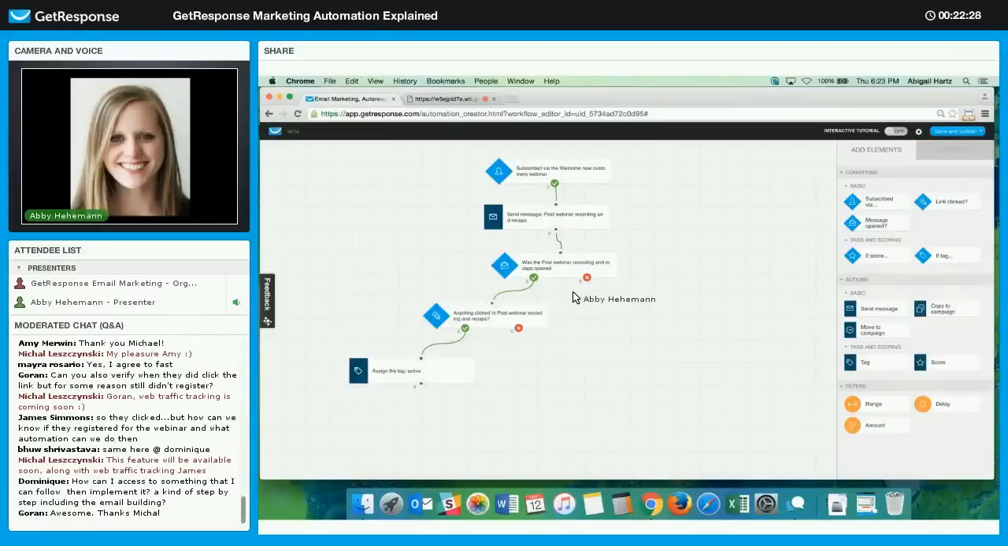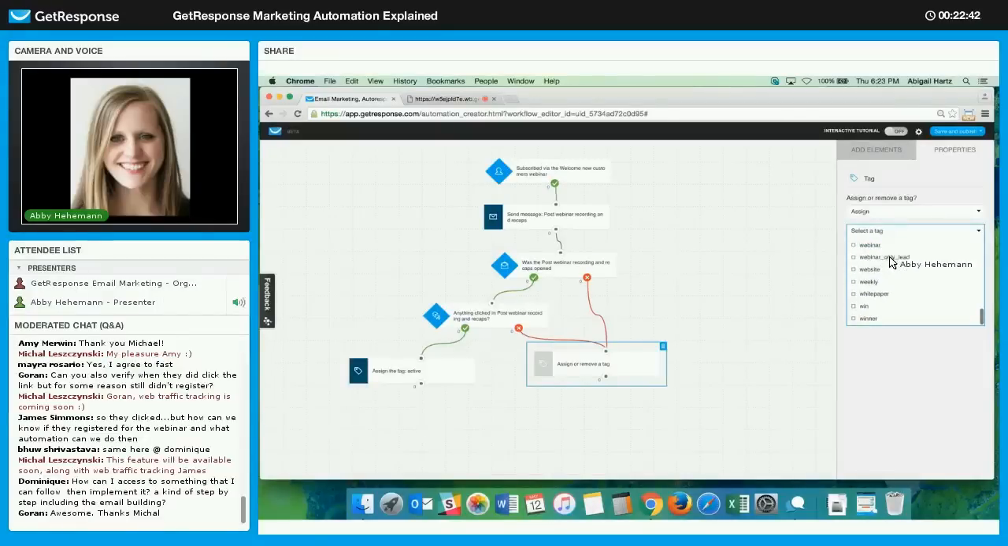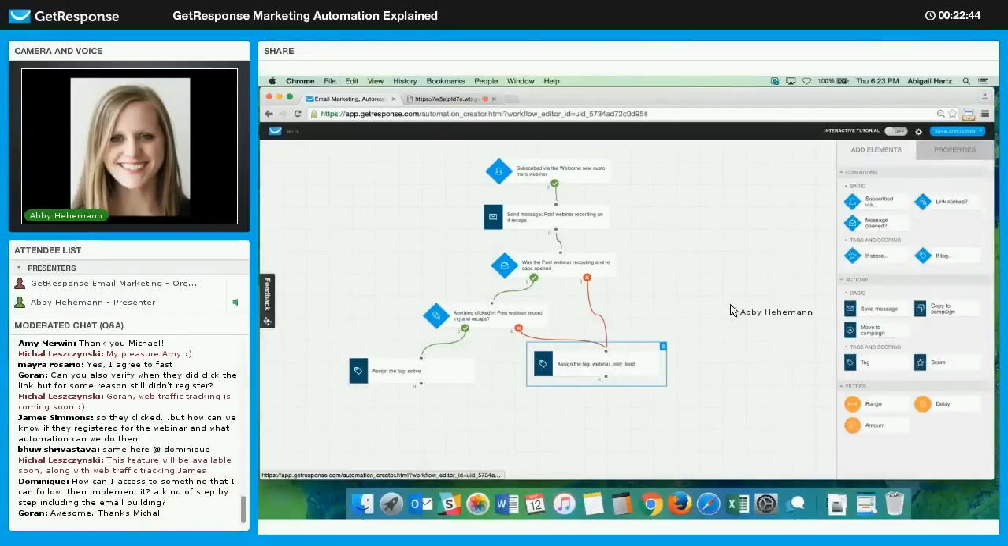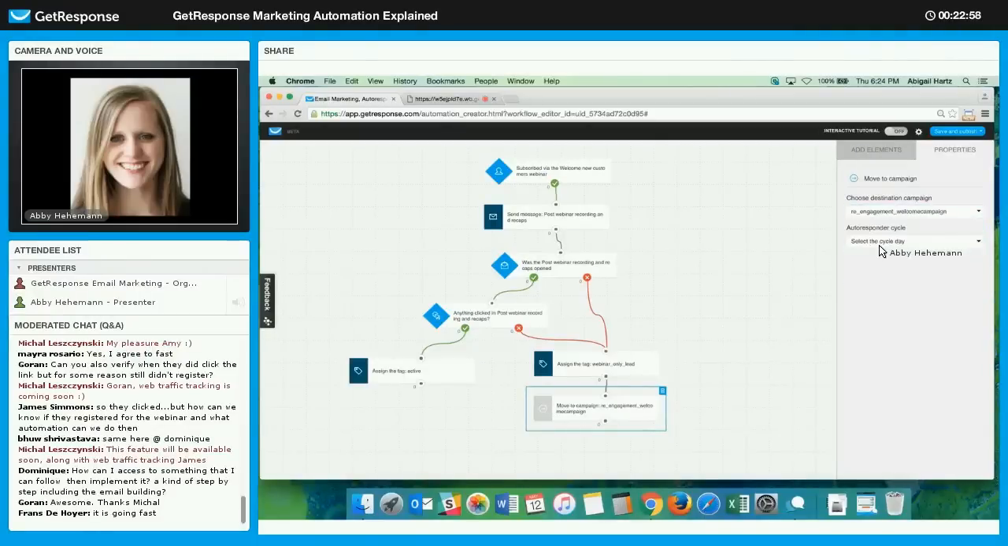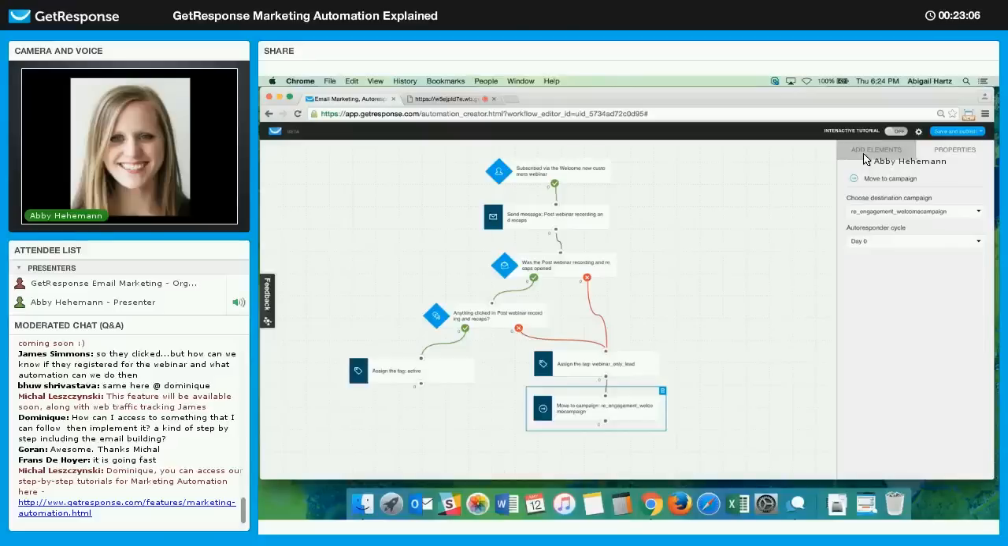And so something really quick to do with this negative channel here, those who didn't open and click, I'm going to give them their own tag. So connecting these negative paths to this one tag, and I want to identify them as a webinar only lead. They only engage with the webinar itself, so I need to tag them as that because they didn't actually engage with the message afterward. And I'm going to actually utilize the action of move to campaign and move them to a campaign that I have set up specifically for re-engaging with such leads that come up. So I'll add them into the autoresponder cycle I have for that campaign or not. In this example, let's say that I am.